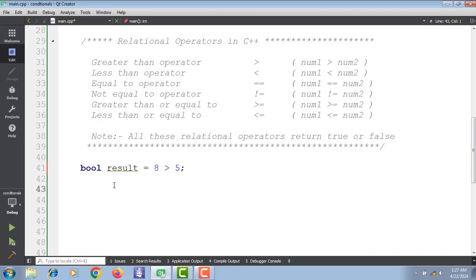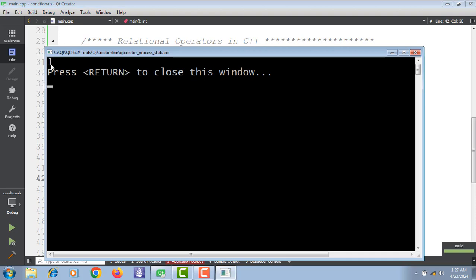And in C++, if you have watched my previous video about data types, the true value is represented by the digit 1 and the false value is represented by the digit 0. So if I cout the value, it's going to display 1, because 1 is for true and 0 is for false. So let's compile and run the program, and the value is 1.